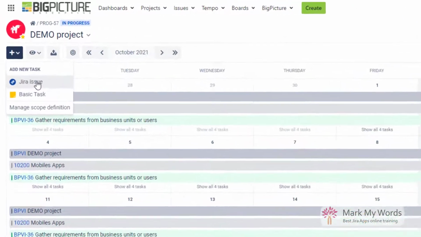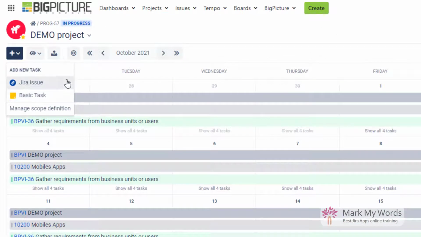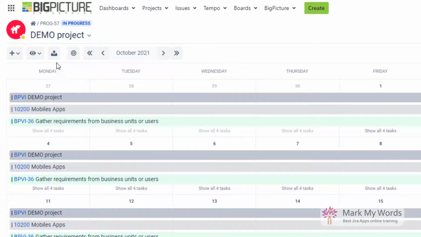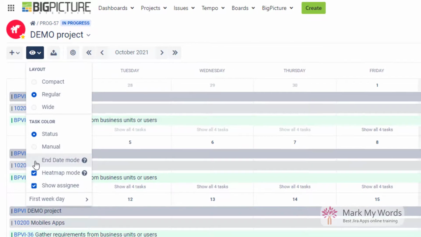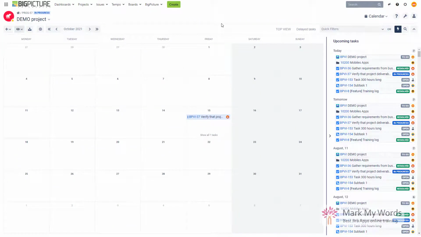So you can add Jira issues and basic tasks from the level of the calendar. You can go to managing scope definition. You can do some changes in terms of how you're looking at the data. And I think the most important one over here is that you can turn on this end date mode, which basically shows you where the tasks are in terms of their end date, right? So it clears the view a little bit and allows you to identify where is actually the place where the task ends, so that you know that up until here, everything for this task has to be completed. So I really like this one.